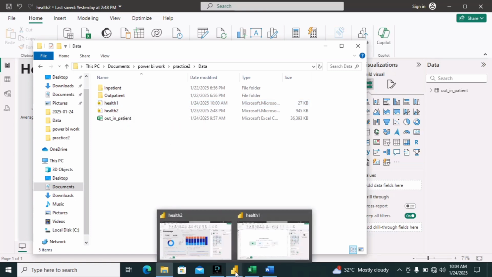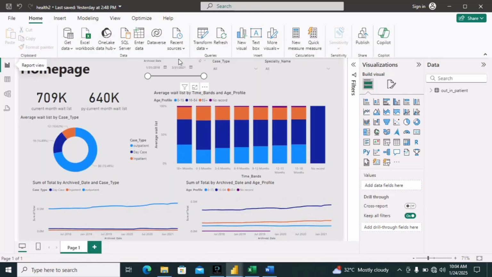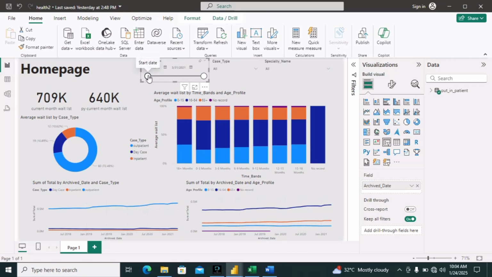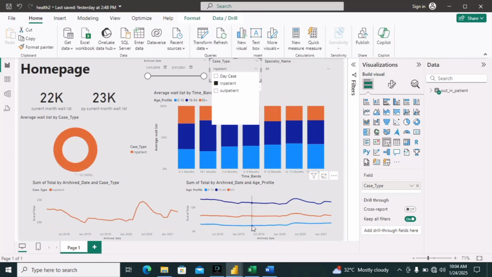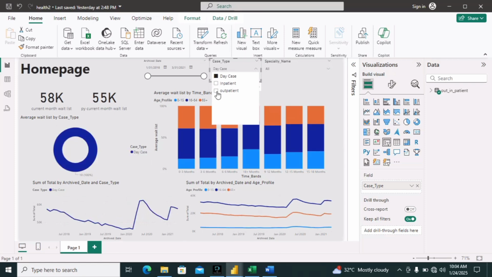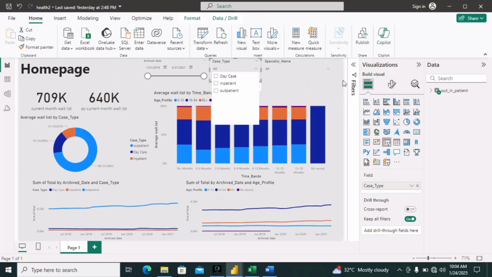So let's go back to our dashboard. So you can see this is a slicer here. You can see the date. You can choose the date you want. This is another slicer for the case type. So if I choose, for example, inpatient, you can see the whole dashboard has changed. You can see the line chart, the pie chart, everything has changed. If we say day case, you can see the information has changed. So we can unselect that one and everything goes back to default.